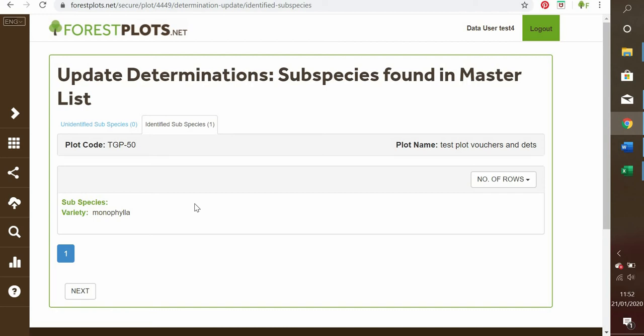So this is the subspecies validation screen. So it's exactly the same as before, but for any subspecies or varieties. In this case, there's only one in our upload file, and this has been identified and matched to the master species list, so we just click next.